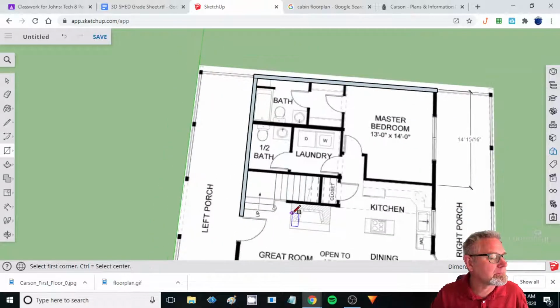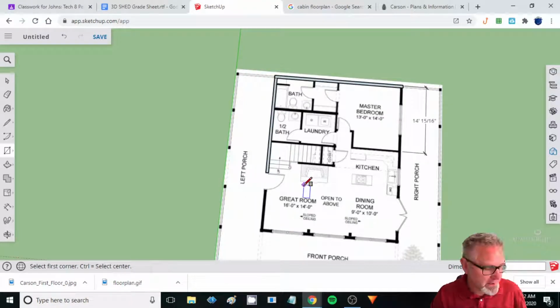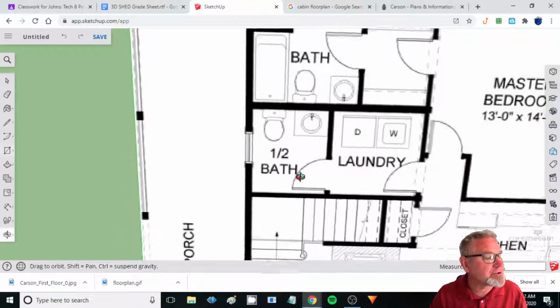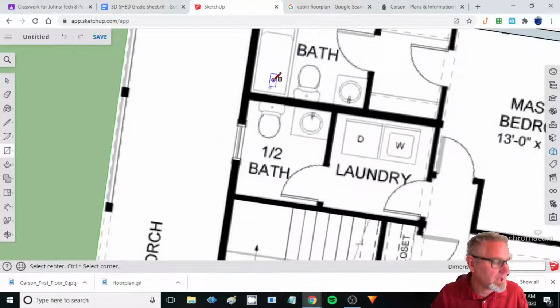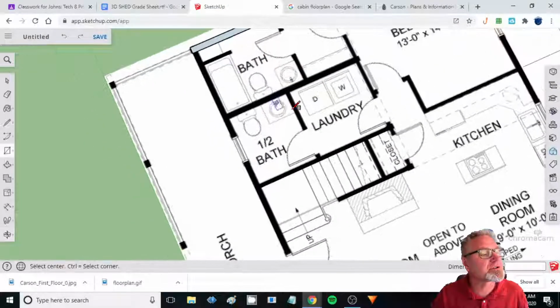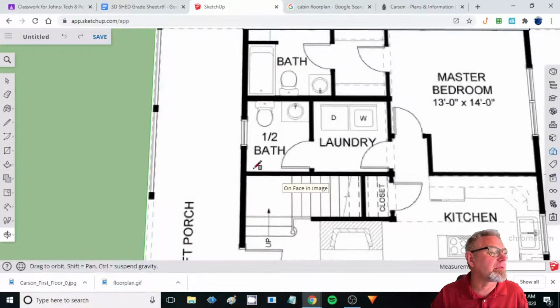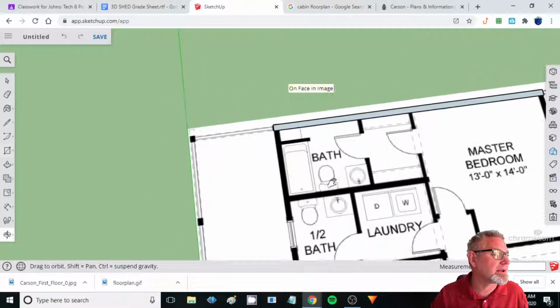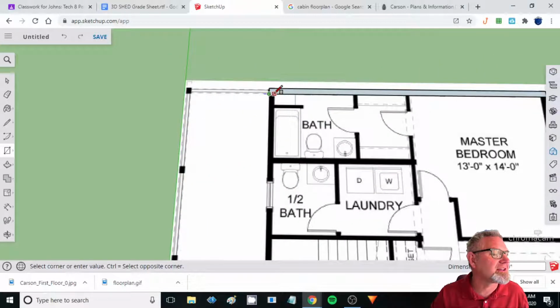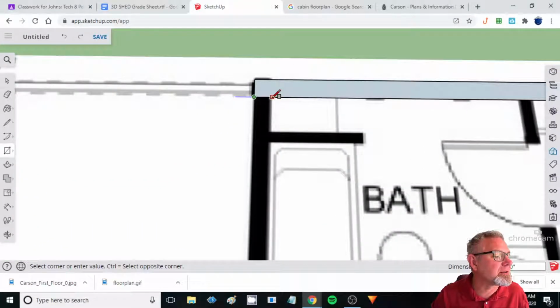However, you know what? I think I'm going to undo. Because the doorway, I'm going to go ahead and not worry about doors and windows right now. I think it's more important for us to get all these walls built. Zoom in, make sure it's the right width. All right, and then pull.